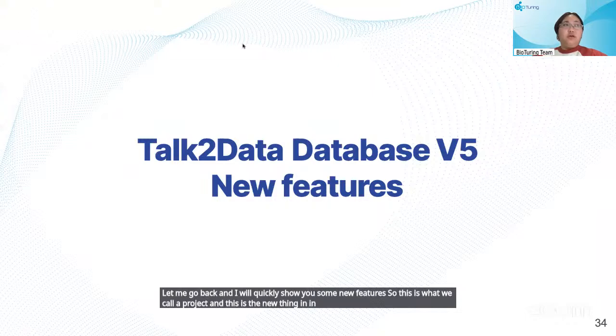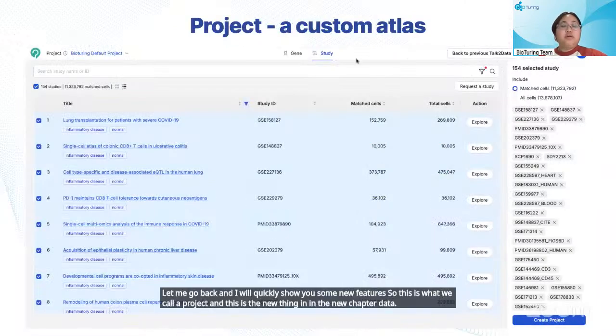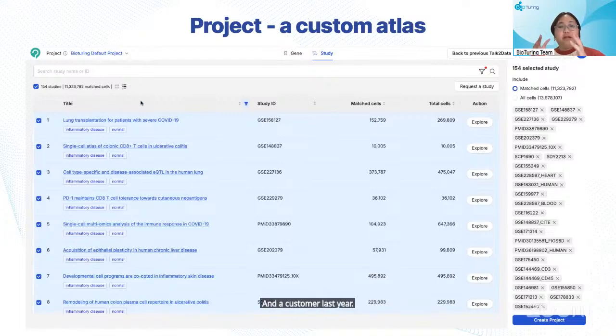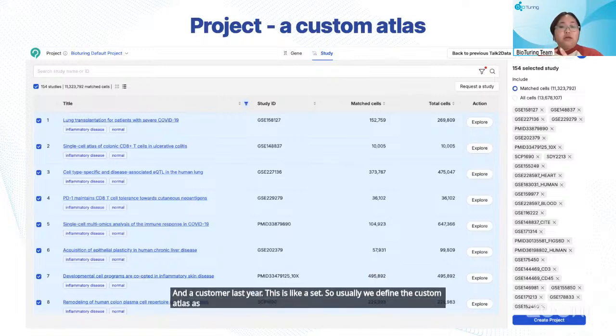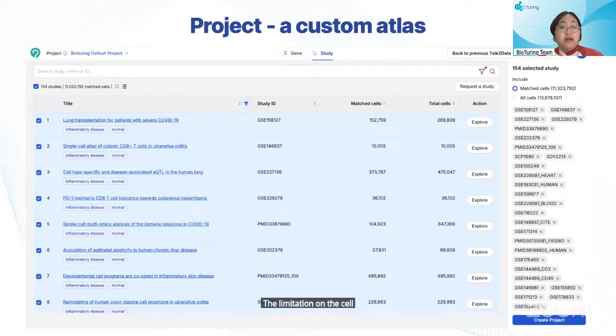This is what we call a project, and this is the new thing in the new Talk2Data. A project is actually a custom atlas, which we usually define as a set of studies. You combine different studies into one custom data set and analyze them together. In the previous Talk2Data, we understand that the limitation on the cell number for custom atlas may be a huge disadvantage for exploration, and we don't want that to happen again.